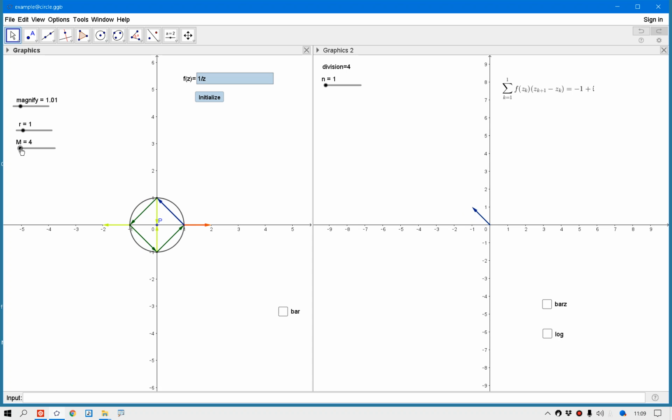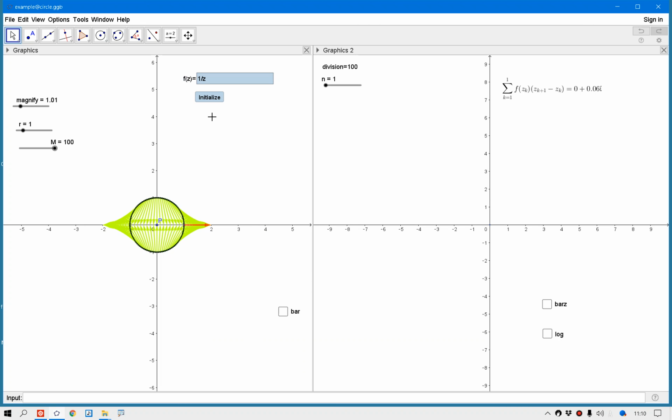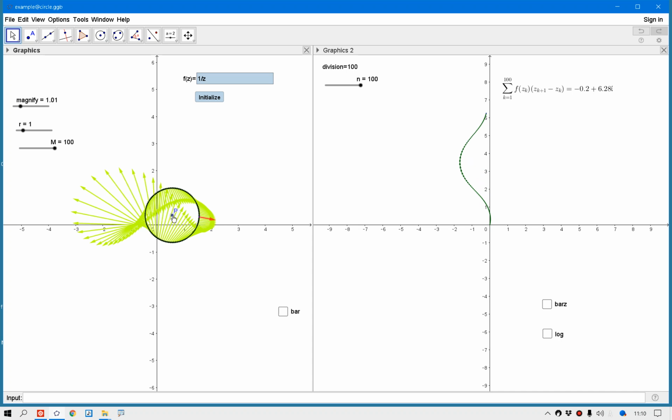And we can increase the number of divisions. Okay, if you want to increase more, you can change it from this property. Okay, let's integrate. Now it's 1 over z, and the singular point O is inside the curve, so the value should be 2πi. But if we move the circle, and it doesn't contain the origin inside, the value should be 0.